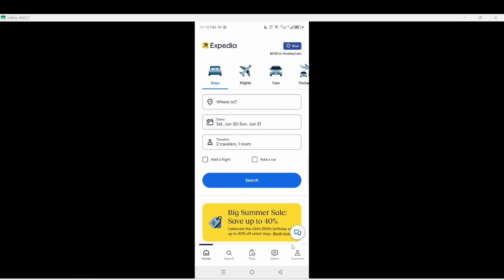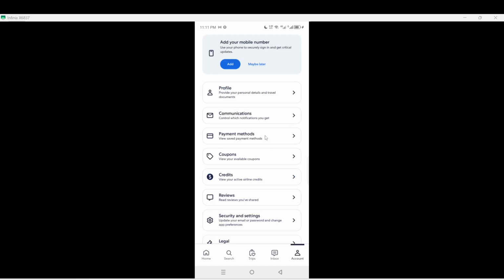Next, tap the account or profile icon located in the bottom navigation bar of the app. This icon often looks like a little person or a silhouette. By tapping this, you'll be directed to the main area where you can manage your account settings and personal information.